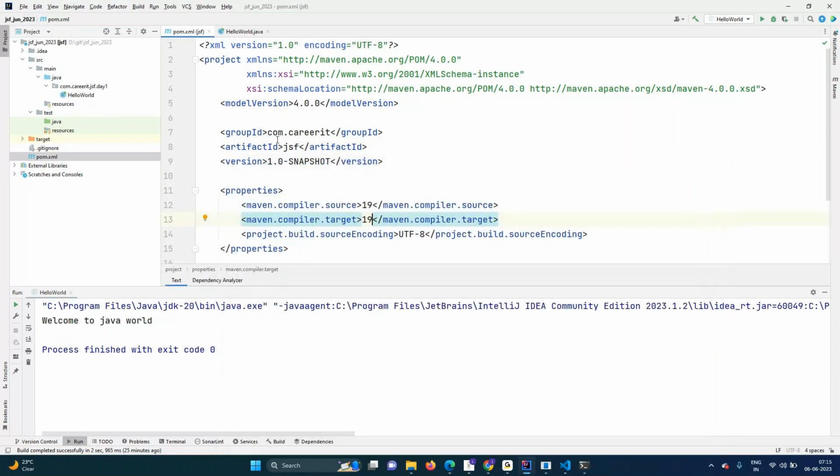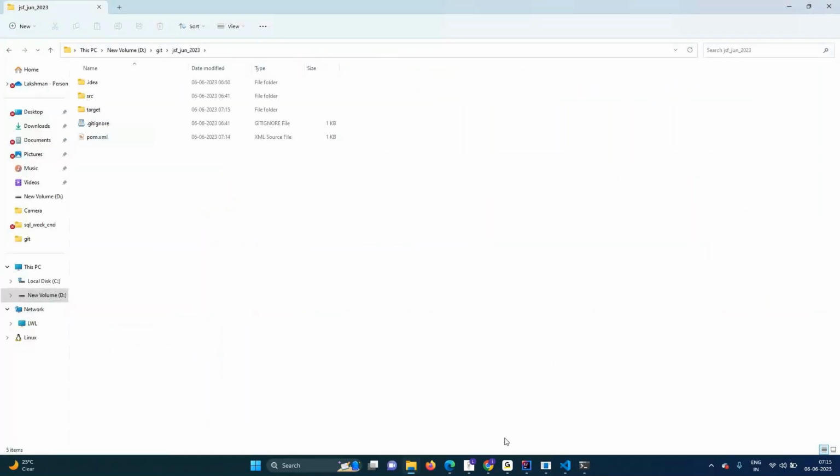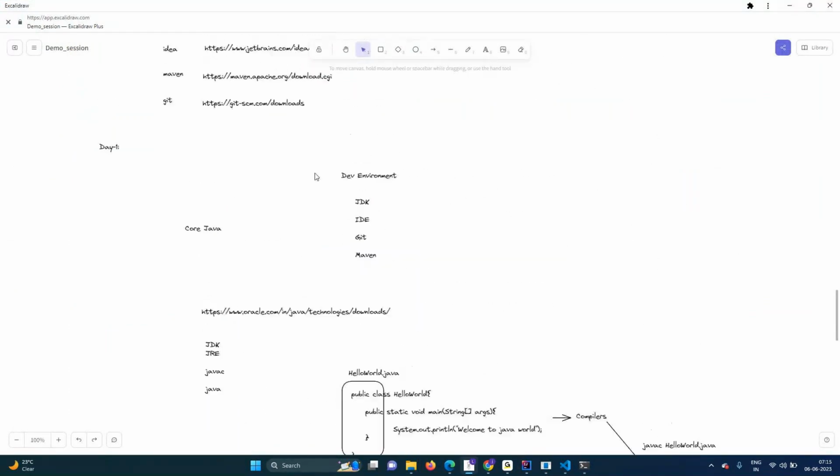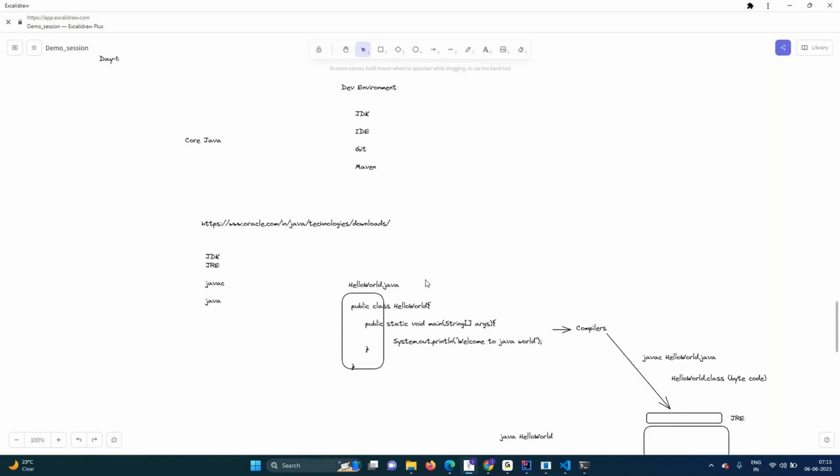So these are the basic setup steps. As a Java developer, you need to do this. The environment is ready: JDK, IDE, Git, Maven. These four tools we are going to install first. Once you install them, then we can get started with our actual learning.